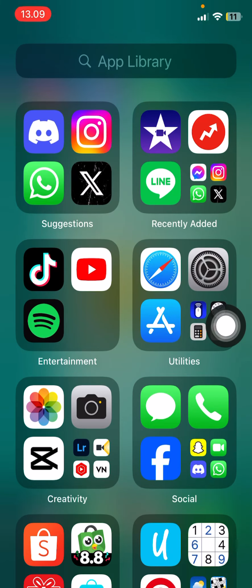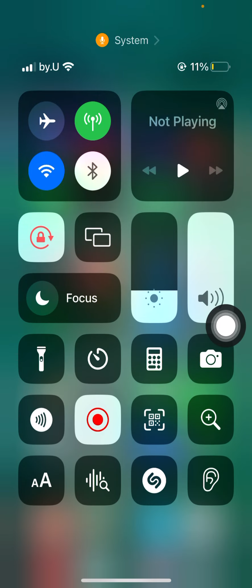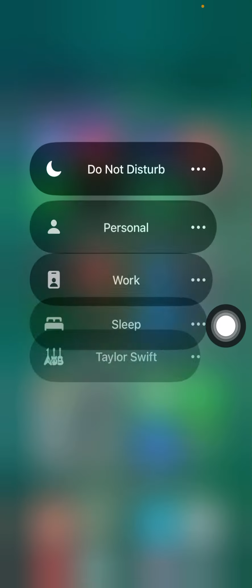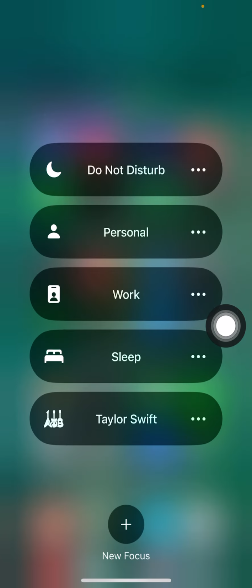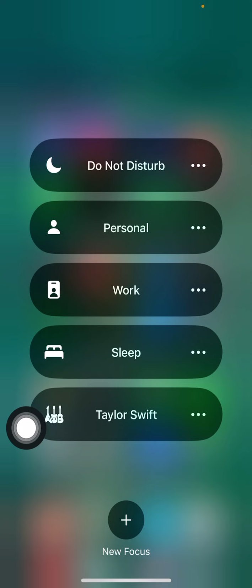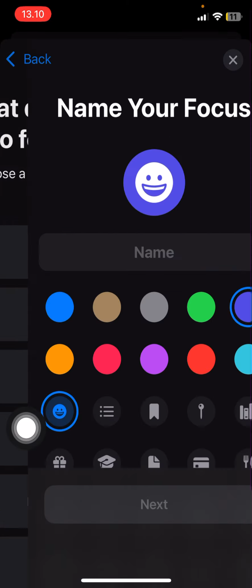In this video I'll be showing you guys how you can display your name on your phone screen. So you'll actually just need to go to the control center here, and you're just going to select this one. Select new focus. I already have one made here. New focus, and then you're going to select custom.